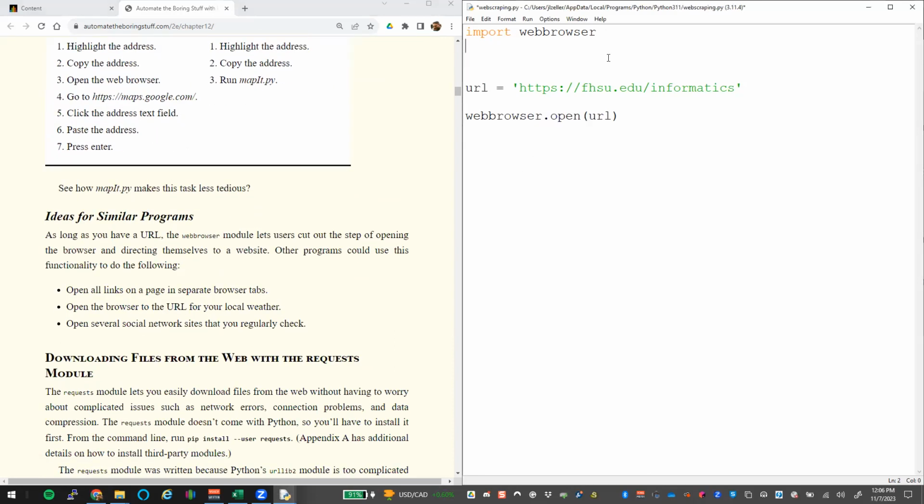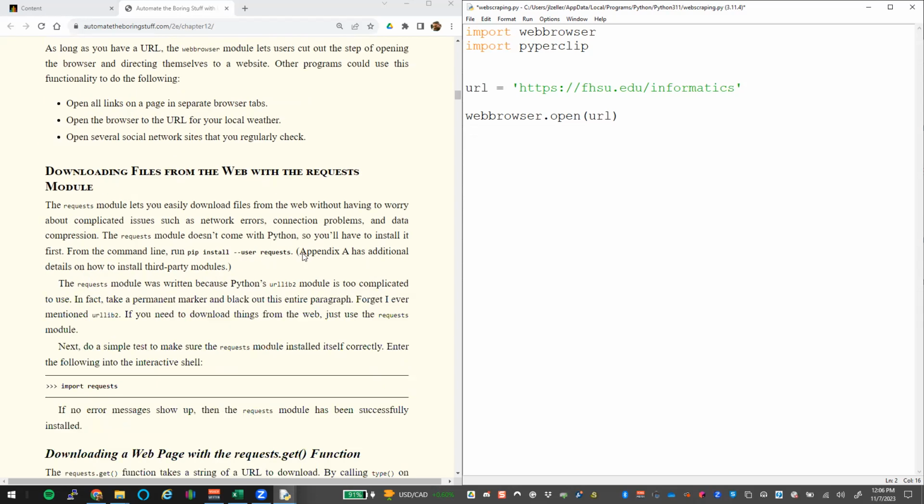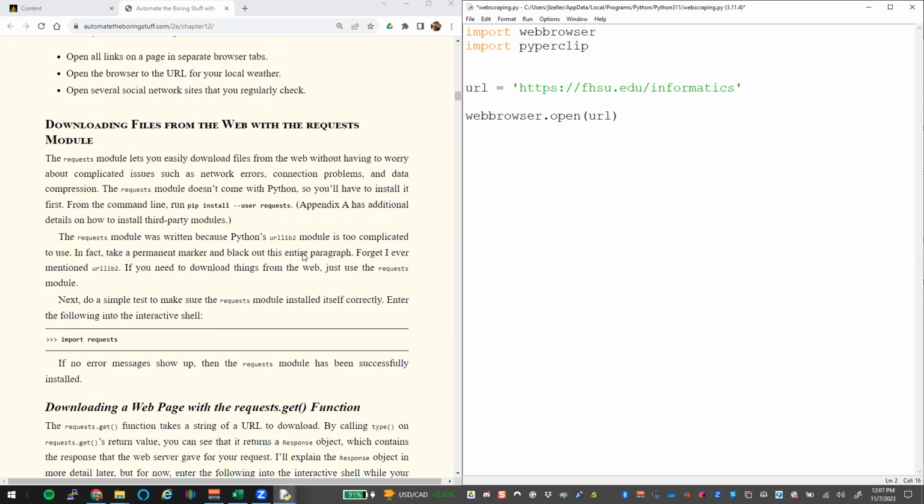that's another thing, right? So you could do something like import pyperclip. And instead of opening it out to the browser, you could also send that URL to the clipboard, right? And then they can copy and paste it into the browser of their choice. For example, there's a couple modules. Requests is one that's pretty popular that we need to do. Requests we actually have to install.